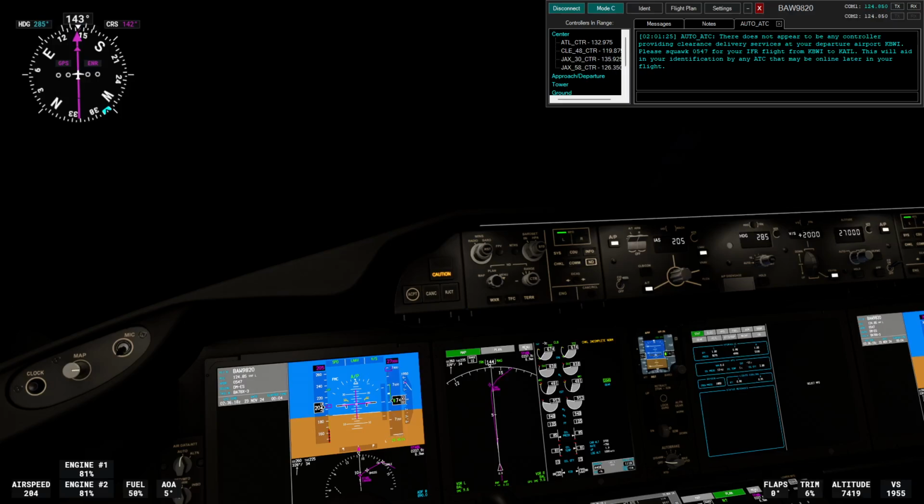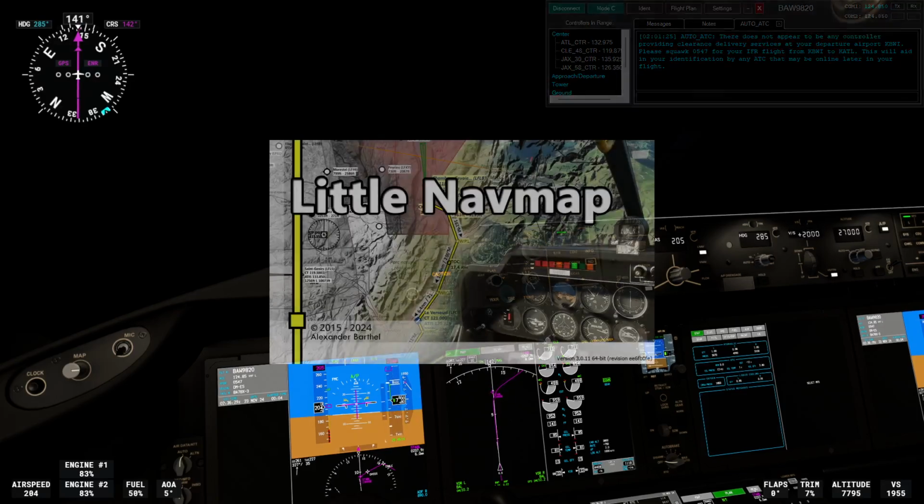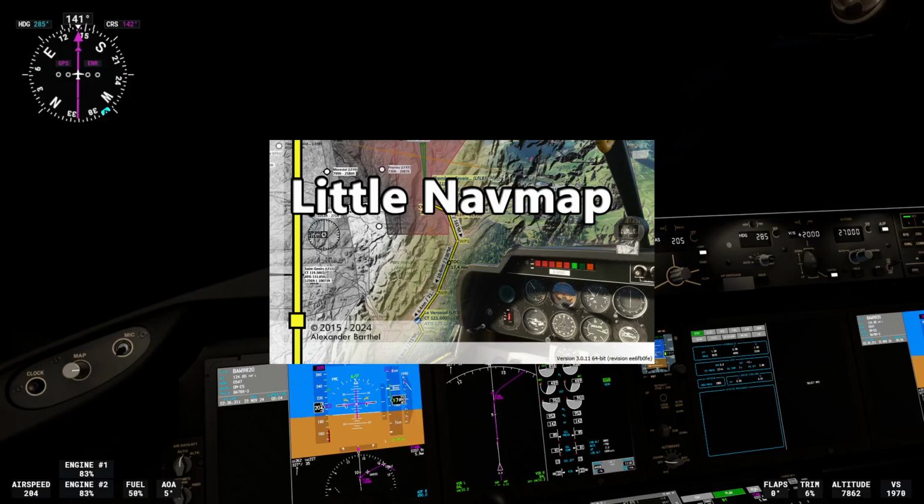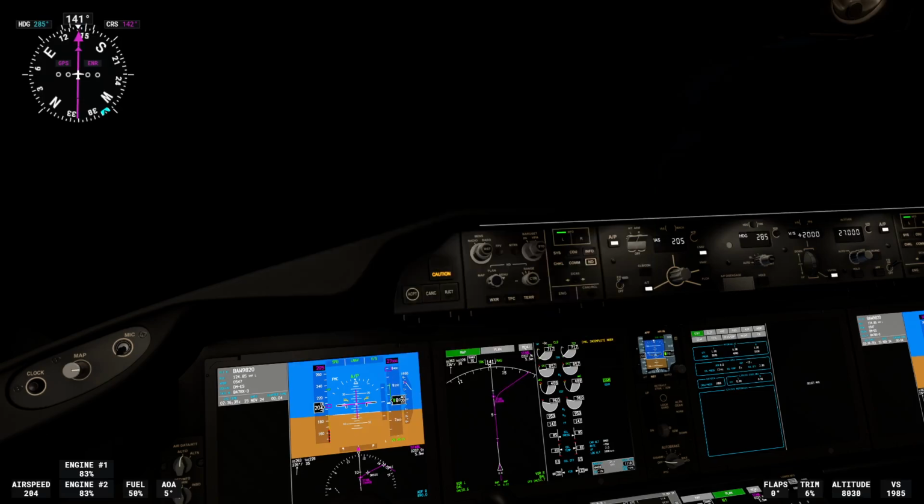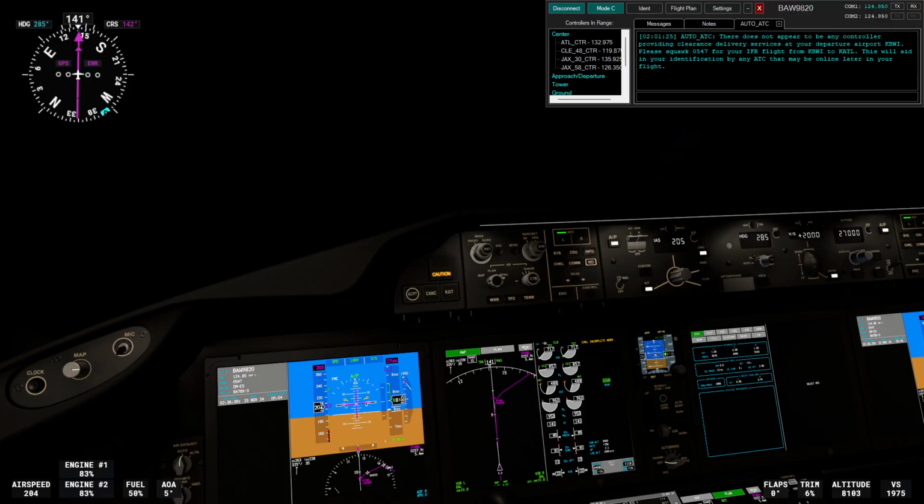We're not gonna use it now. We're gonna use, let's see. Then I'm gonna pay attention to the nav map. Just going to VATSIM.